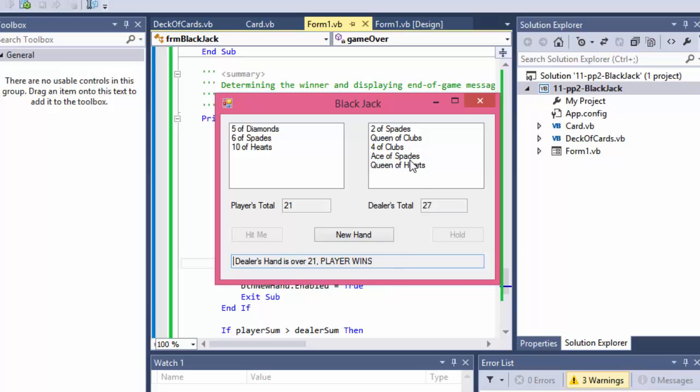But notice there's an ace here. So it starts with 2, and a queen would be 12. And 4 is 16, and it still needs to go, and it gets an ace, and it knows that it's not 11, that it would be only 1. So it takes it as 1, which is 17, but the next card is 10, so it's 27. So I click new hand, it's shuffling, shuffling, shuffling, done.